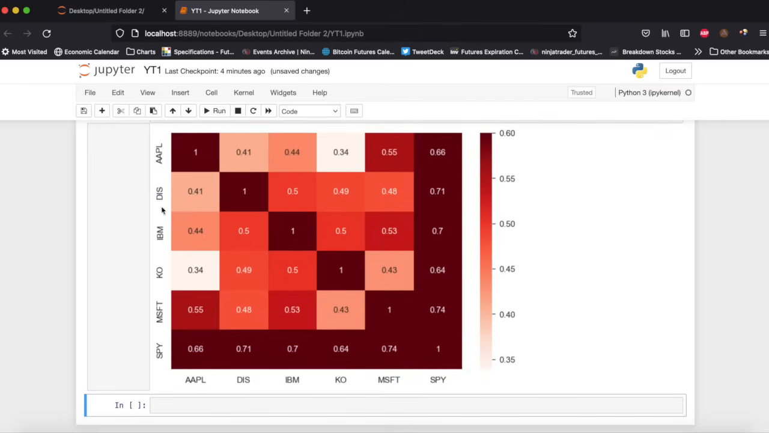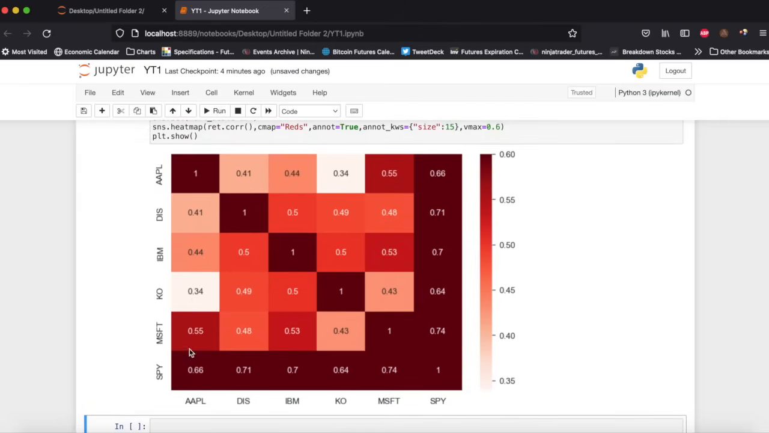We've got the Apple, Disney, IBM. So SPY is basically the S&P 500, so we just got the 500 top stocks of the US market. So it's expected that SPY has a high correlation to all these stocks, because it represents the general market. The SPY's correlation to SPY is just 1, so that's expected.